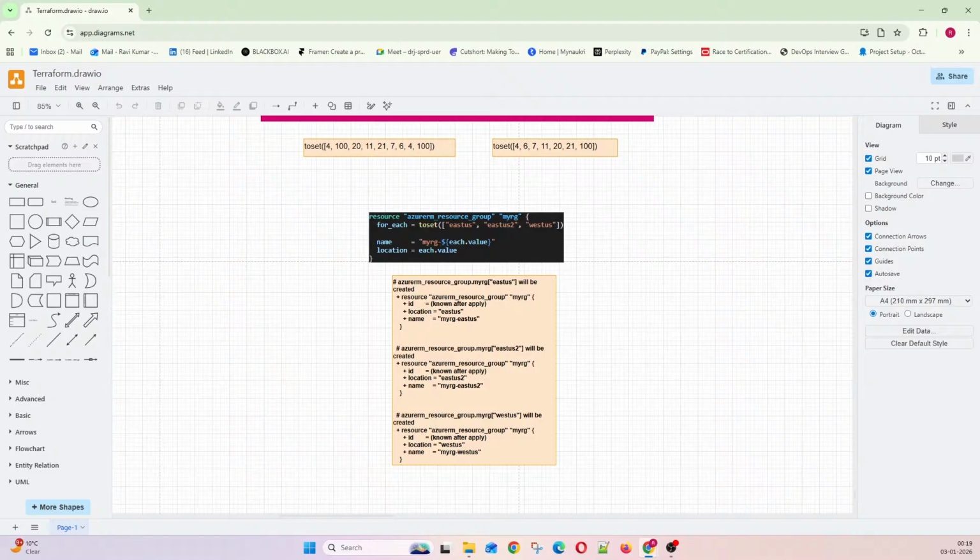We already saw for_each and the set and map types. Today we'll see Terraform meta argument for_each chaining, and creating multiple Azure Linux virtual machines dynamically.